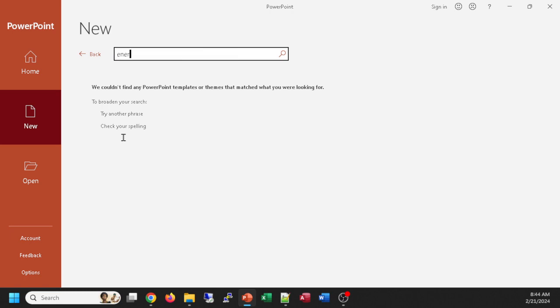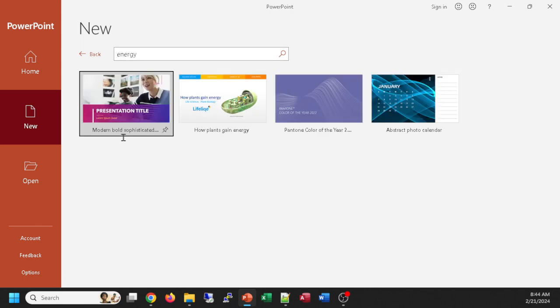Let's look for, how about, we know we're doing energy. Let's see if there's a theme with the word energy in it. Oh, there's a theme with energy, and we could start with those themes, and basically it would give us master slides already built in. That's essentially what a theme is. It's a slide presentation template that already has the slide masters chosen.